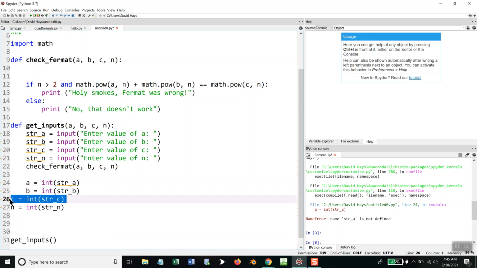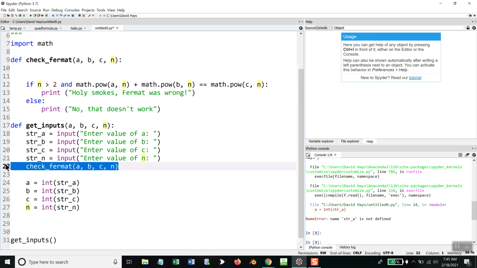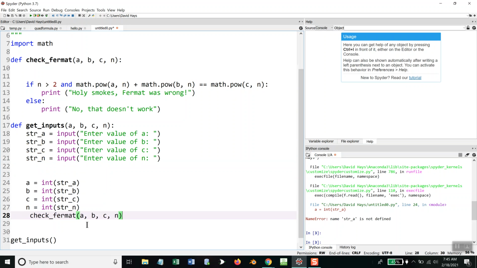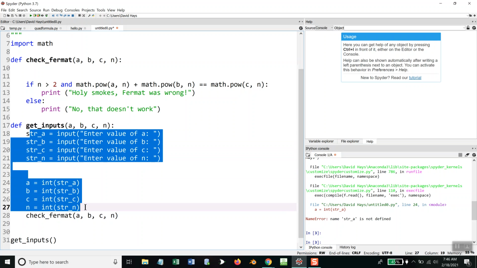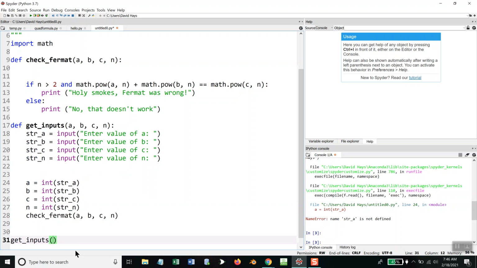Okay, let me put that back. Now, the only way you could pass in parameters like this is if, well, you wouldn't need to pass in parameters since you're accessing the A, B, C, and N directly from within the function here. It has to be defined within the function. So you can't define it outside here.